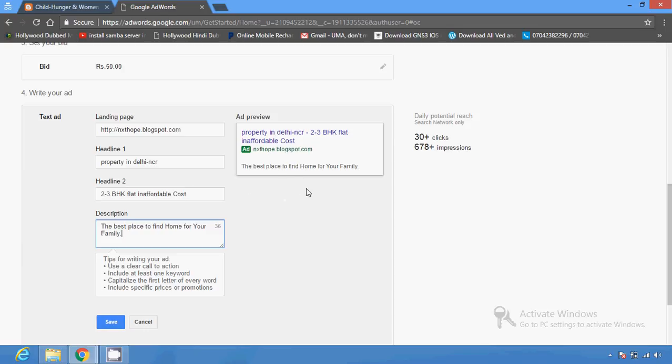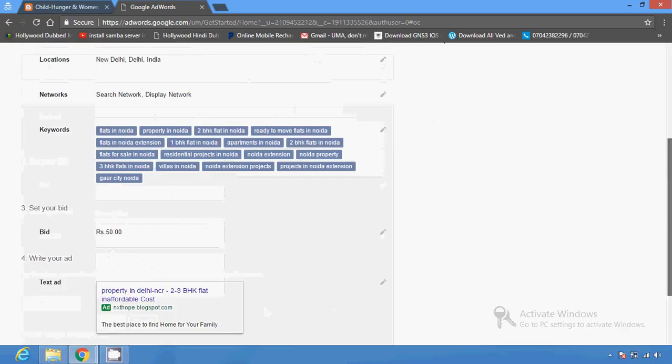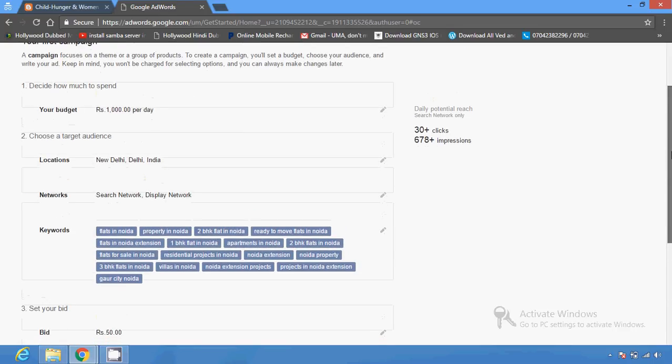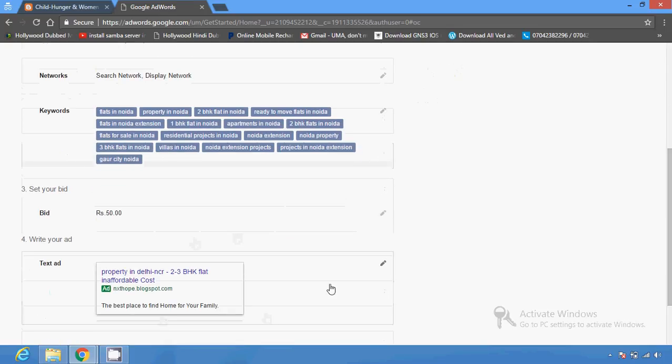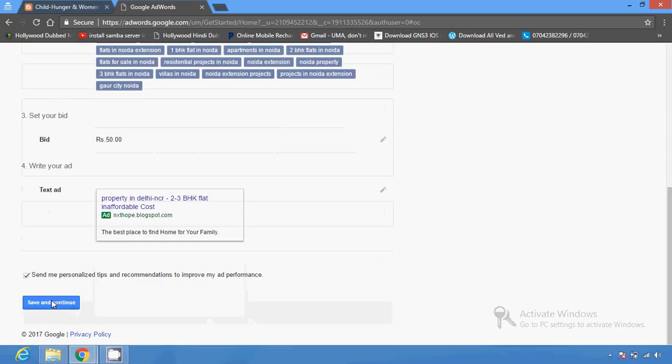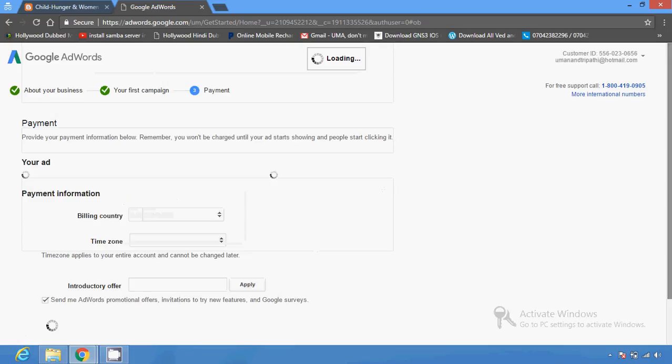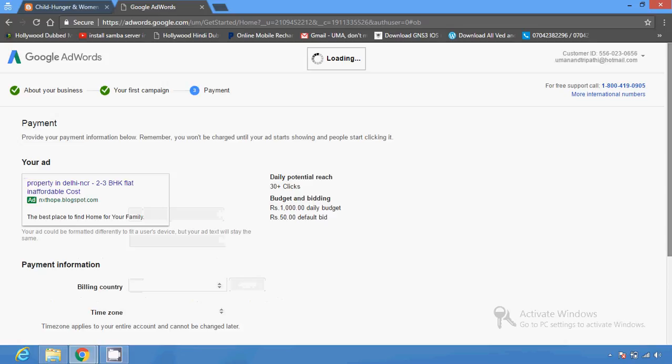You can also use an online banner making site or something to make your ad look like this, or you can do some creative thing with your ad. After that, you have to click on save, and you can see you choose the location, the budget, the networks, locations, bid, text ad, and you can also ask it to send personalized tips and recommendations to improve. It will give you some suggestions, and you can always take the Google suggestion. It will be very beneficial for your product.